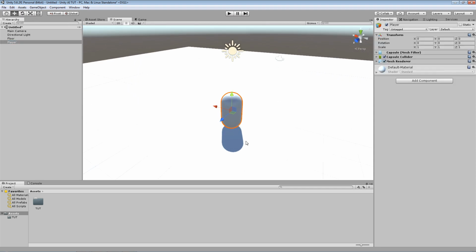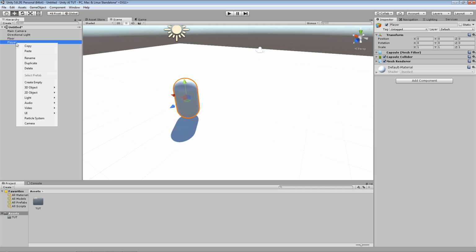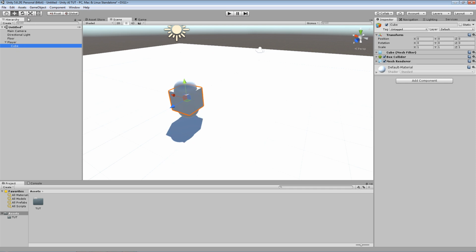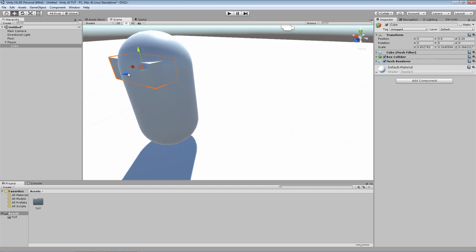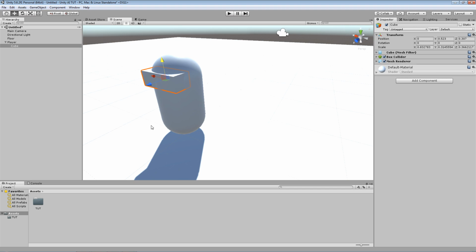On the player, on the blue axis here, I am going to add another 3D object to the actual player. It's just going to be a cube. I'm going to scale it down a little bit, and I am going to bring it forward just to the top of his head. As long as this is on the blue axis, it's fine. It's just to give some kind of representation of where his forward is.